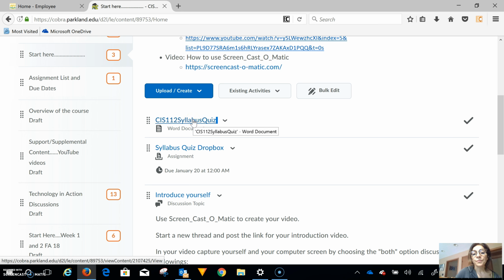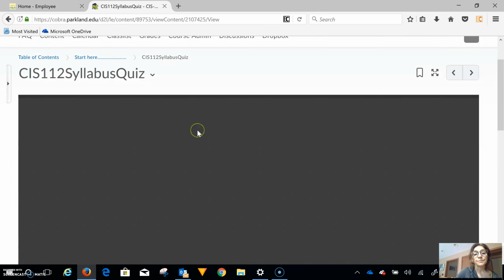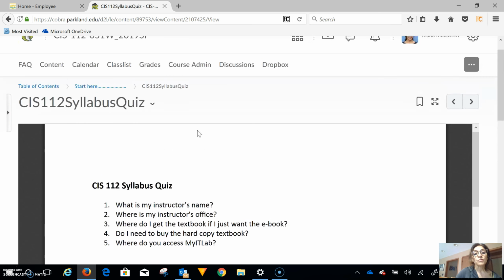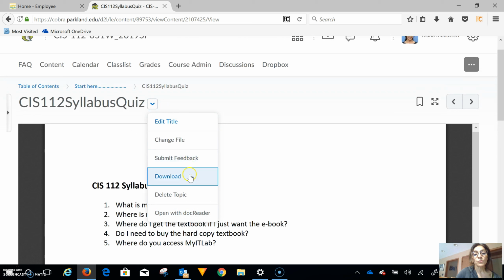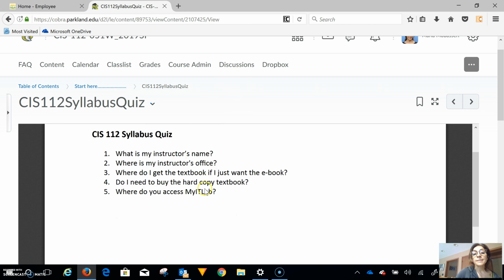You click on the syllabus quiz, and it will bring up the quiz, which is a Word document. You can download it. To download this, you can go ahead and use download. And once it's downloaded, it's going to be in the Word document format. So you answer these questions, and save your file, and then you're going to upload the file.